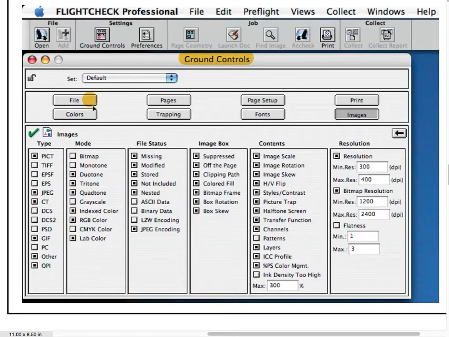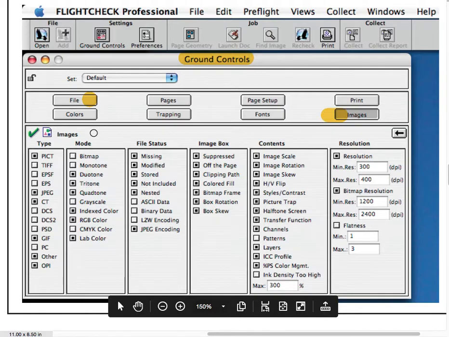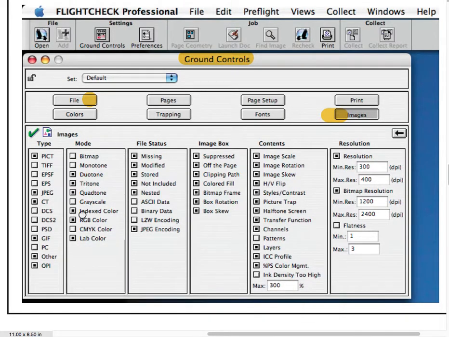And each one of these is a set of instructions. So right now it's selected on images, and you can tell the software what to look for, like to flag these images, flag a picked file, a JPEG, to flag these images, and so on. Also to flag duotones, tritones, quadtones, RGB color. Flag if a file is missing, a missing or modified image, and so on.